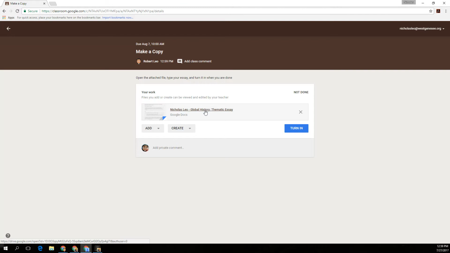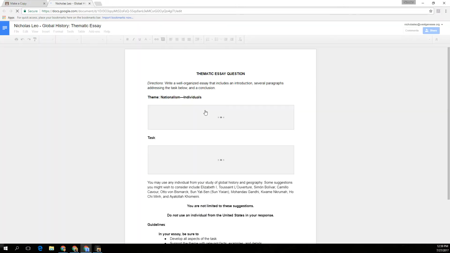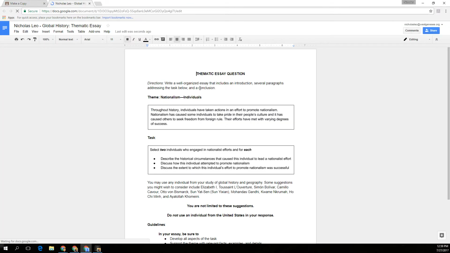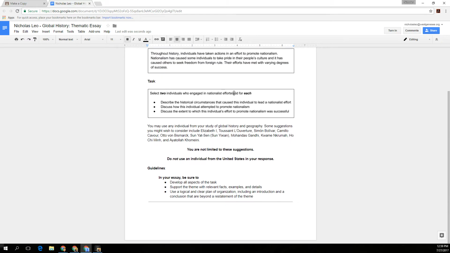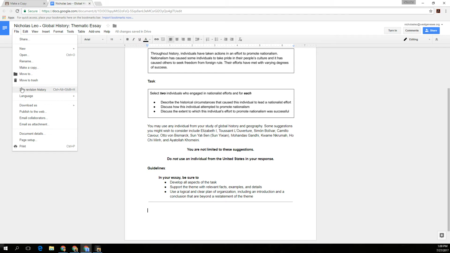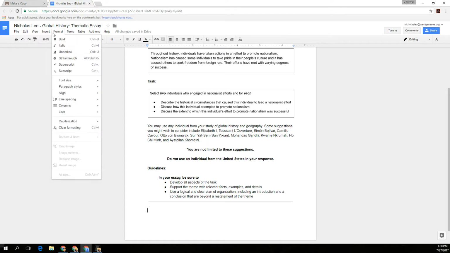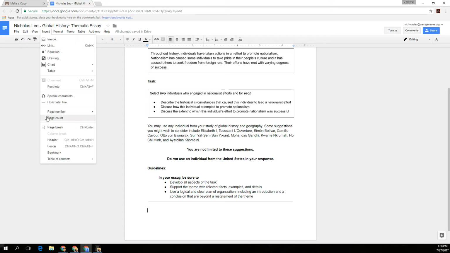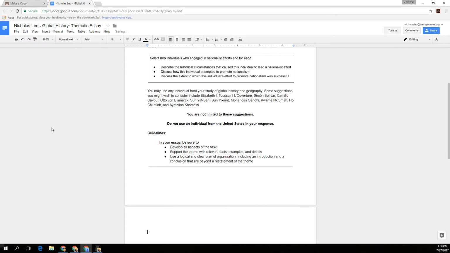Once the file has been created, the student is going to open it up. There's the thematic essay prompt, copied and pasted from an old Regents exam. There's a line here that I included when I originally made the document. I would like students to type below the line. Of course, they can always go to File and then Page Break. Actually, it's Insert, Page Break, or you can press Control Enter on your keyboard.